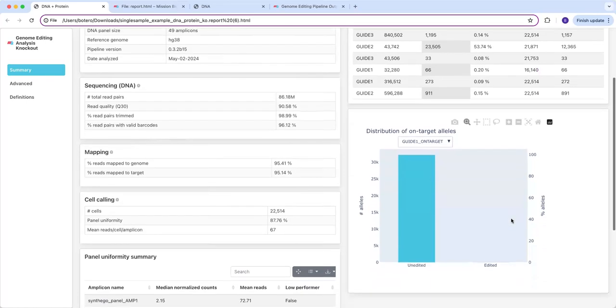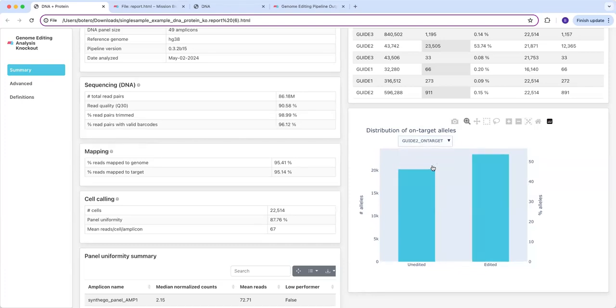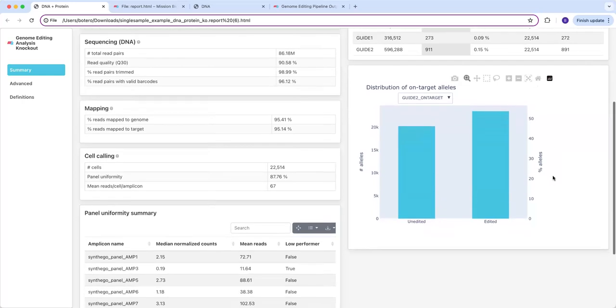Underneath this is a bar graph displaying the number and percentage of alleles that were edited versus unedited per target group. The target group can be shown and changed using the drop-down menu at the top of the plot. All plots are generated using Plotly, and Plotly-based tools can be found in the upper right corner of all plots to help visualize the data in different ways.